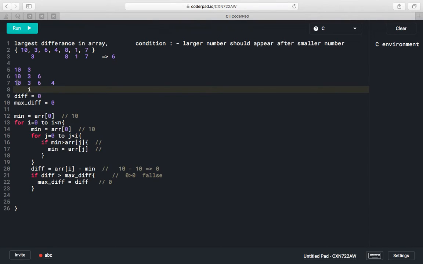So for this index, array of i will be 3, and we will have minimum as 10. So our j will be here only, and j is less than i. This condition will be true. So we will try to find out the minimum number. So minimum number will be array of j, it will be 10 only. So right now we had minimum number as 10, so here it will be 10 greater than array of j. Array of j will be array of 0. Array of 0 will be 10 only, so this condition will also be false. So we will have our minimum number as 10 only.